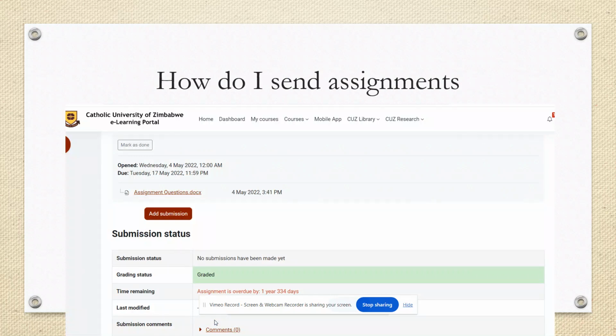Okay, I hope this means that we are getting everything. Then how do I send assignments? So once you get into the course, if there's an assignment, you just click on the assignment, and then you click on add submission, and then all the details, you'll find them.